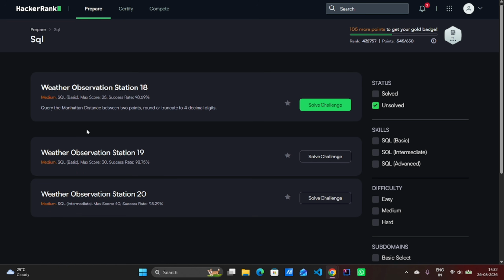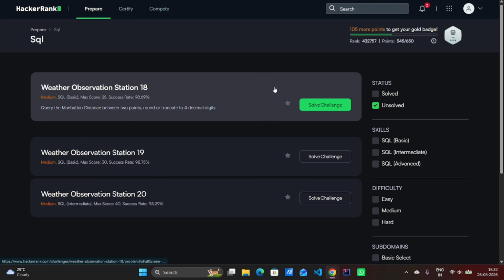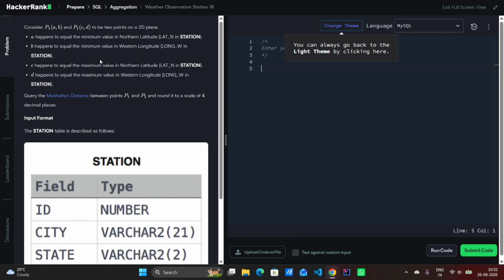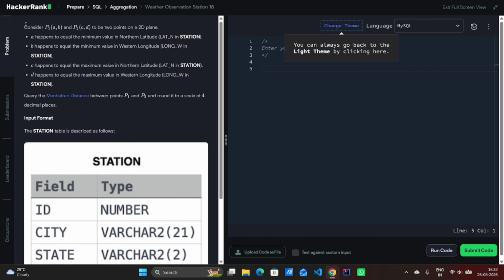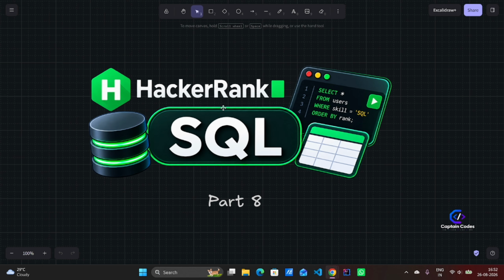The next question is a bit tricky, I can say. It has a different logic. The question name is Weather Observation Station 18. So rather than reading all of this, I will quickly explain using the diagram what the question is expecting from us.